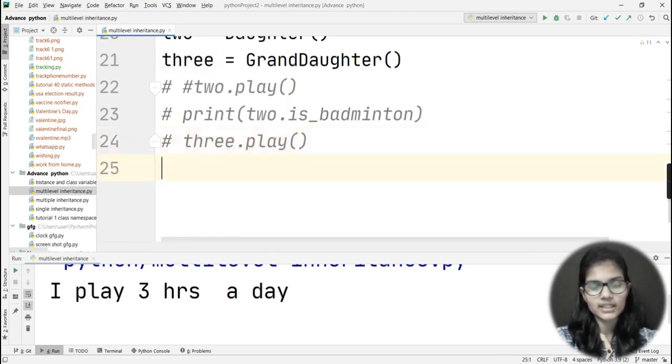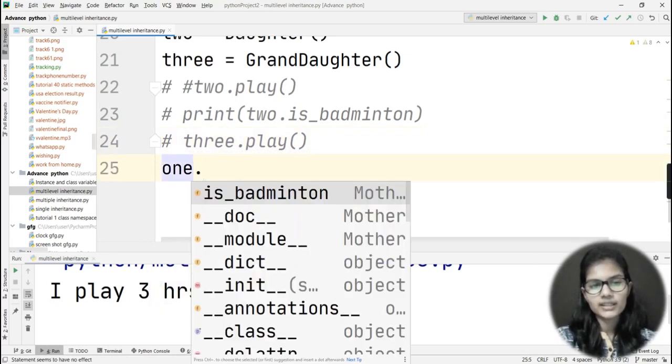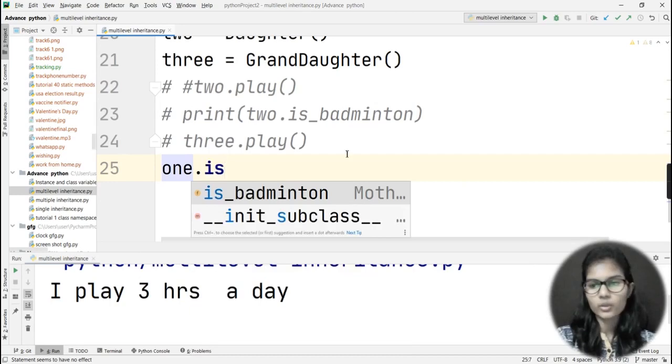Let me show you this thing once again. Let's say 1 is the object for my mother class, right? I just wrote that thing. And if I try to access this, okay, what was the function?